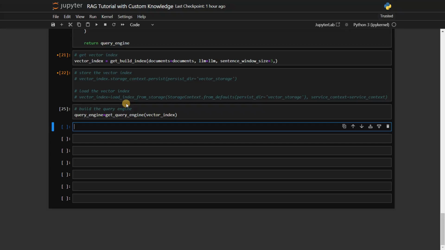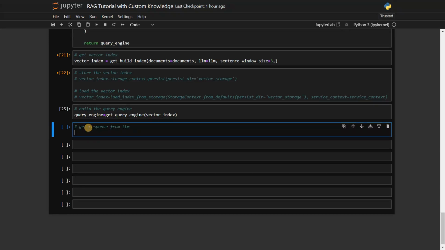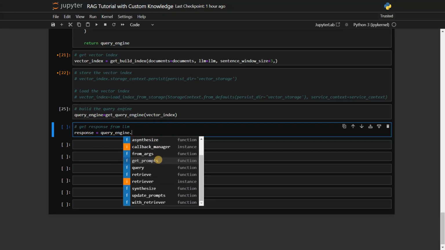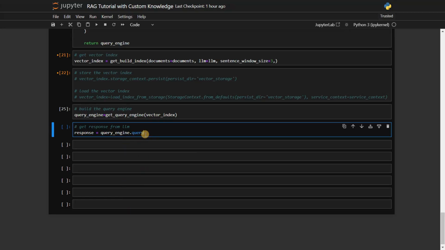So if you are running it for the first time, it will download the additional models which you don't have. So just leave it for some time, and once the cell is run, you can proceed to the next step. Get response from LLM. Now response equals query engine dot. It has many functions that you can use. You can just retrieve, or you can do the query, or you can just synthesize or compress the extracted contents. Anything you can do. So I'm going to use query.